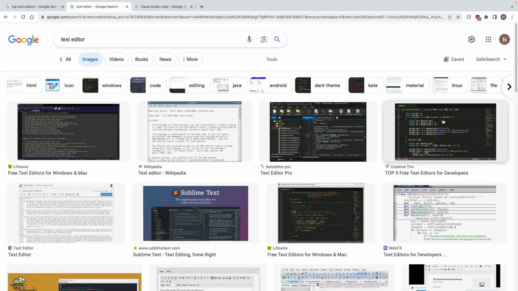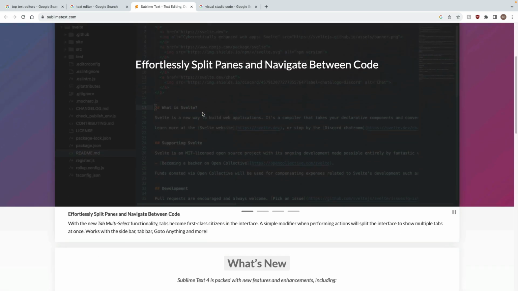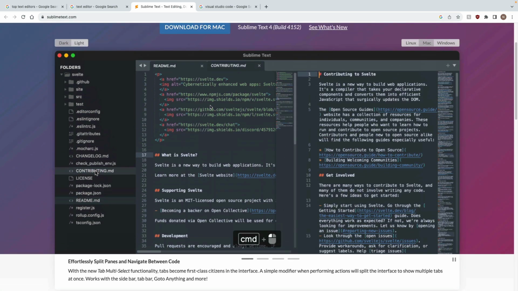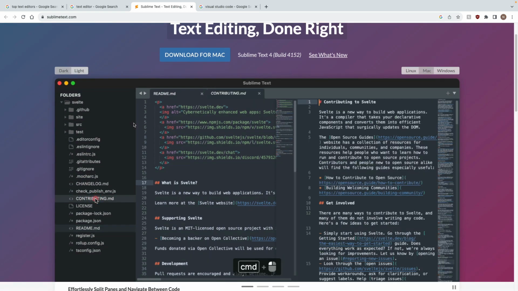This is just an image of a text editor. This example is Sublime Text. You can see this is what text editors look like for the most part. See if we can make it bigger. So this is just an example. This is Sublime Text, and you see you have your files and folders over here, and then this is what your code will look like. But this is a good example.